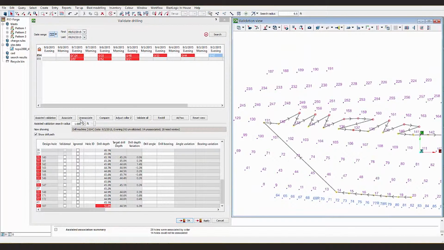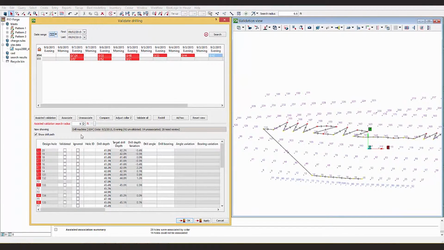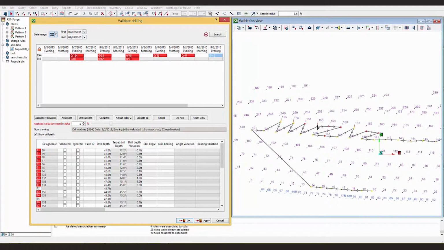That was using our 1 foot radius here in the middle, but we've got some outliers, so maybe we can do better than that. We'll just expand our search radius and try again. And here you can see some of these extra holes have linked up.